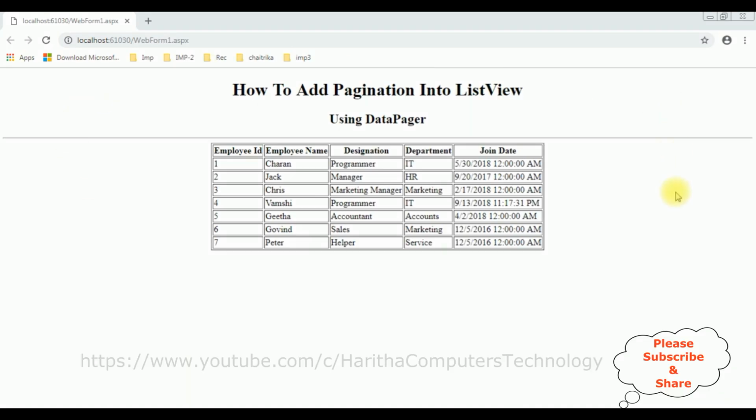In my previous video, I showed how to bind data from a database into a list view control. If you don't know how to bind data from a database into a list view control using C# coding, at the end of this video tutorial, you will get that video link. Now in this video, my aim is to add pagination to this list view control at the bottom using DataPager control. So let's switch over to the programming part.